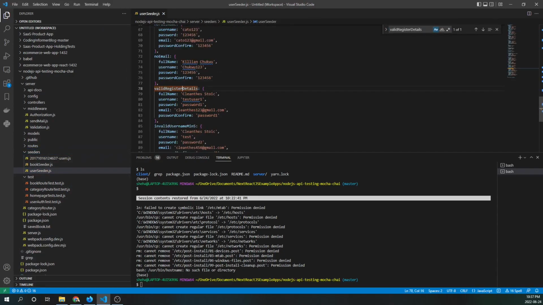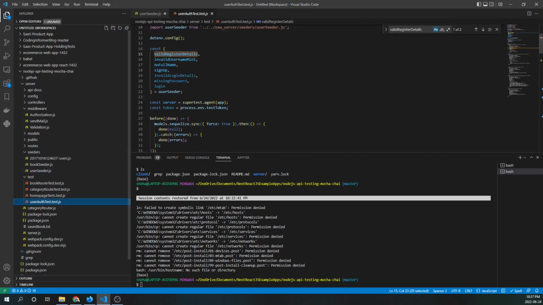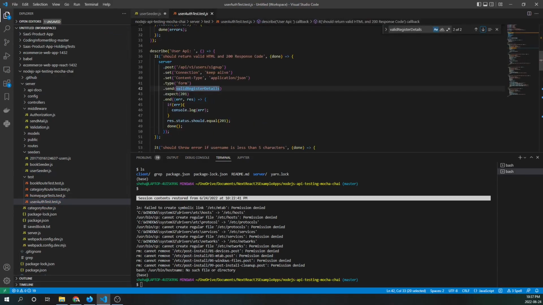Valid register details is just a file that contains some sample data. It contains the full name, username, password, email, and confirm password. These details are needed so that we can register this user. So we're passing in that object. The type form call will set the application x-www-form-urlencoded request header for this request. So that's what that does.